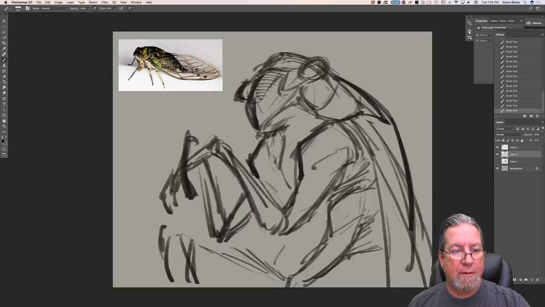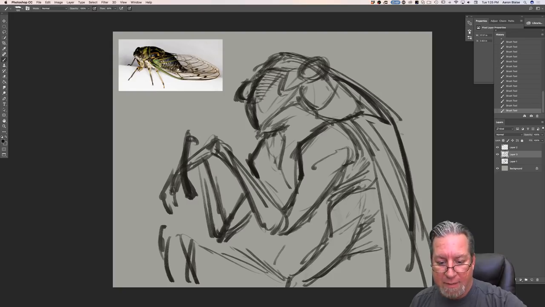There we go. I'm kind of liking these shapes. I'm trying to keep a nice, big, basic shape here.